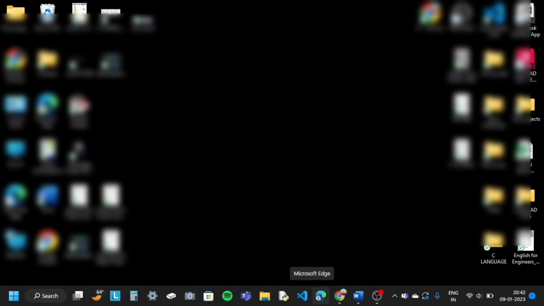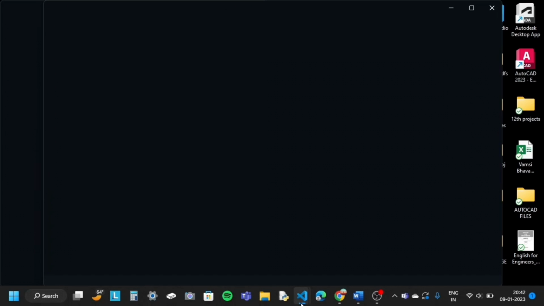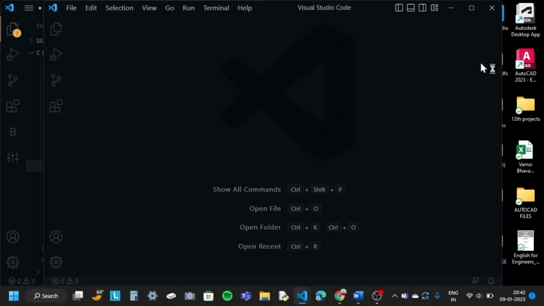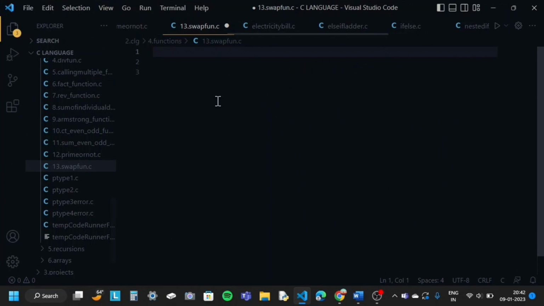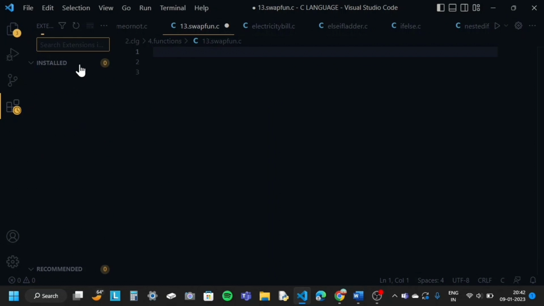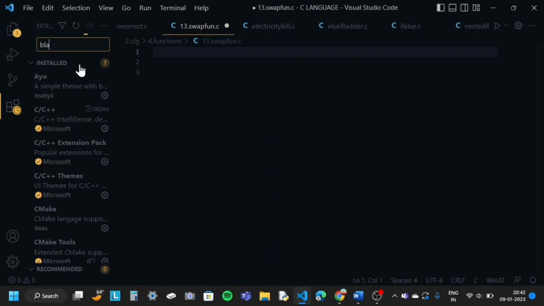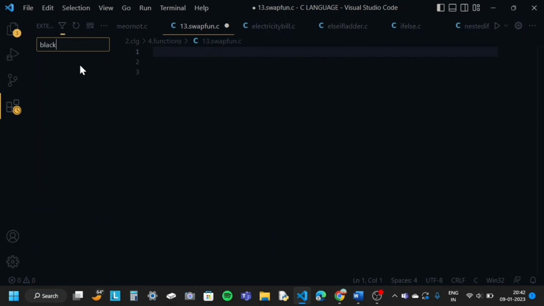So hey guys, in this video we'll learn how to download the Blackbox extension in VS Code, which is helpful to find solutions to any queries or code we have in VS Code itself. Right, we'll go to the extensions menu and download the Blackbox extension.